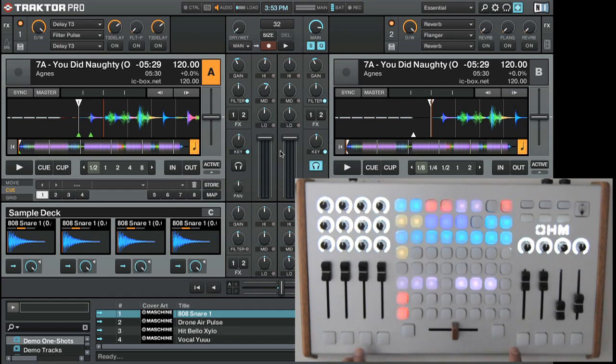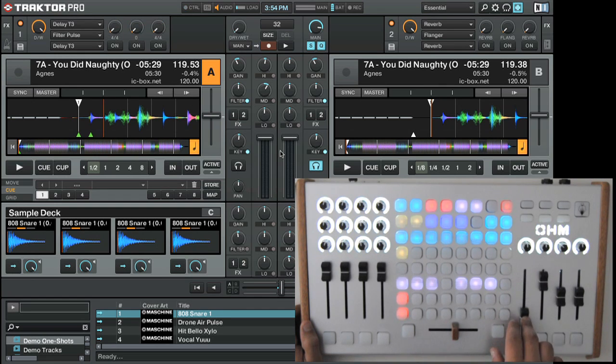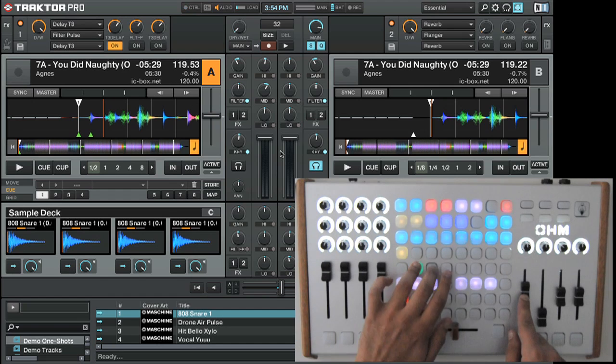You have your sample shots. So deck C, slot 1, 2, 3, 4, deck D, 1, 2, 3, 4. You have your pitch bends for track A and your pitch bends for track B. And the way that I have the effects set up is I have dry wet knobs on effect rack 1 and effect rack 2, and it controls all three effects at once, but then you can have them individually assigned.